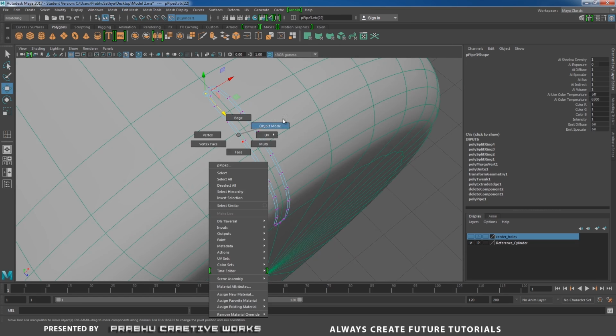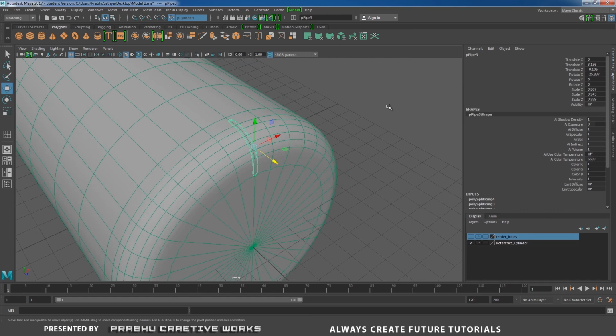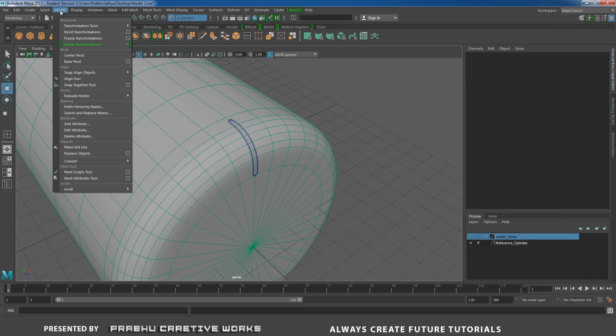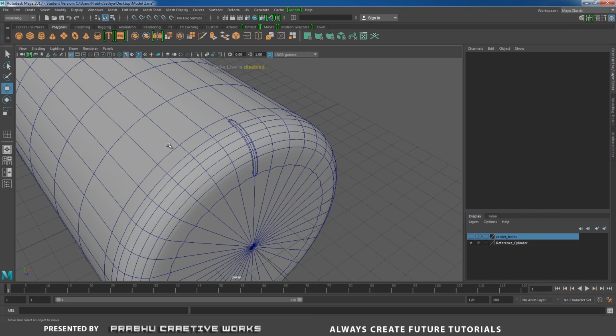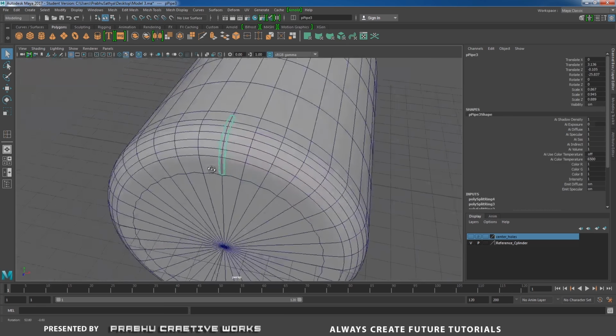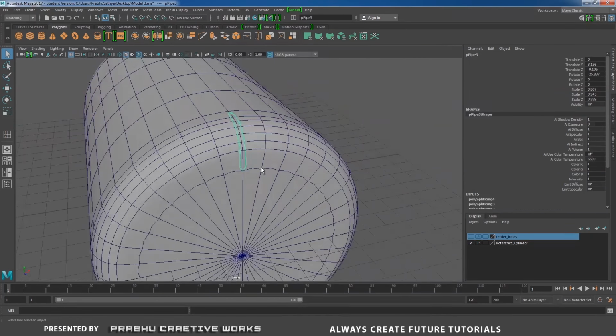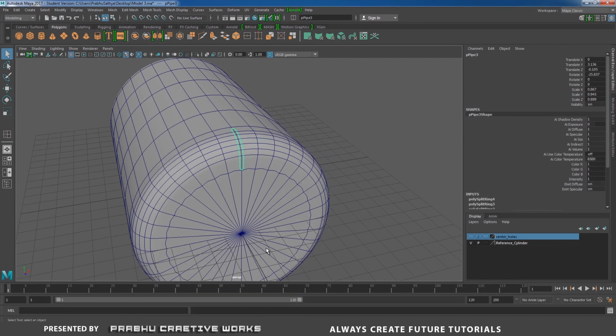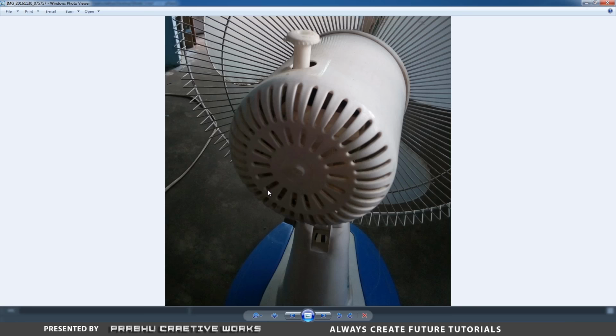Now right click and choose object mode. So click on outside and go to modify and choose make not live. So it will release from our live object. Okay, it's perfectly live on our reference cylinder. So we need to make multiple duplicates. So in this case I will count these holes. It has 36 copies, 36 holes.